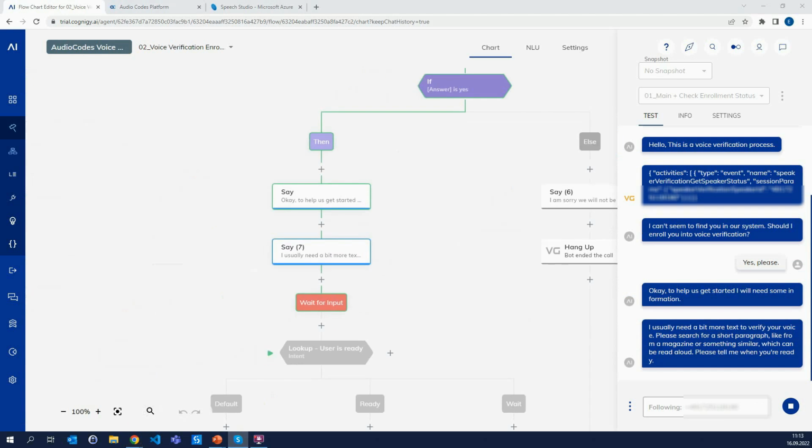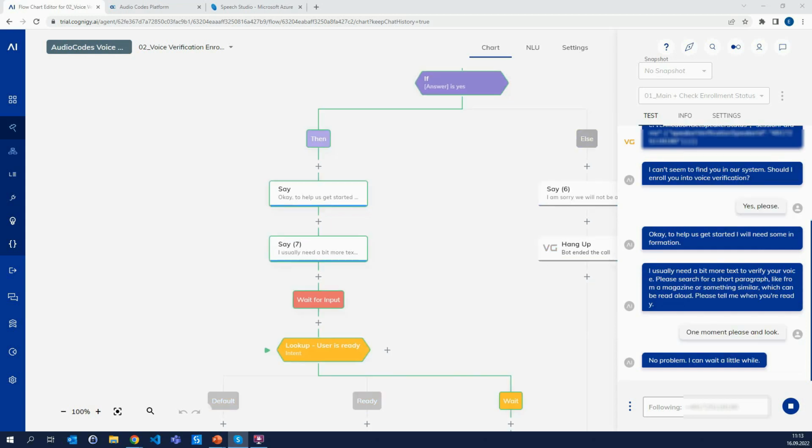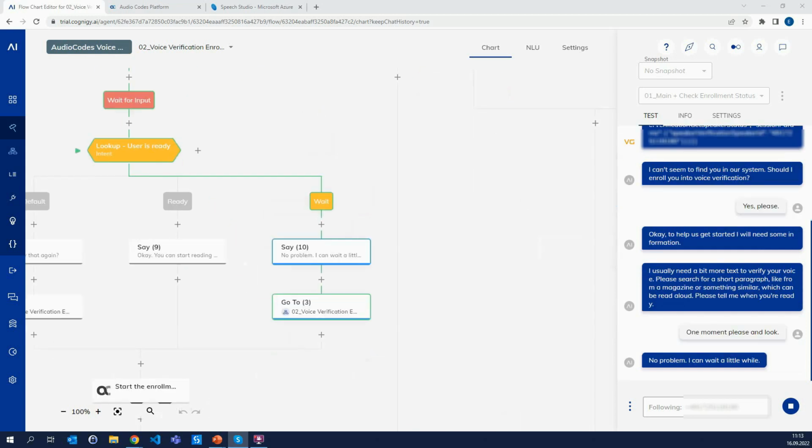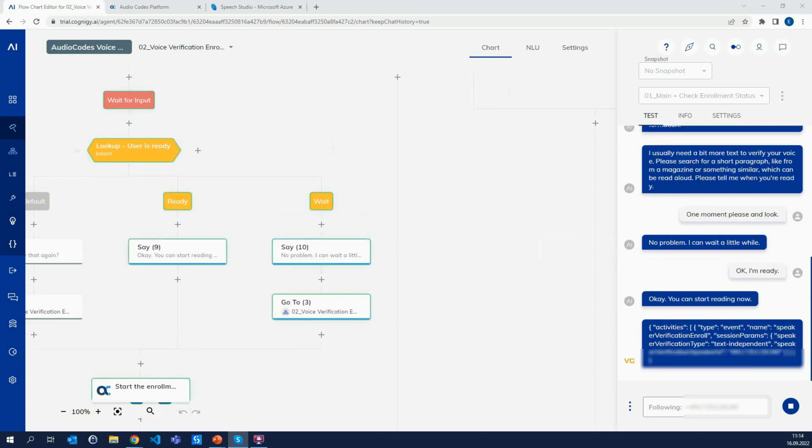Okay, to help us get started, I will need some information. I usually need a bit more text to verify your voice. Please search for a short paragraph, like from a magazine or something similar, which can be read aloud. Please tell me when you're ready. One moment, please. I need to look. No problem. I can wait a little while. Okay, I'm ready. Okay. You can start reading now.